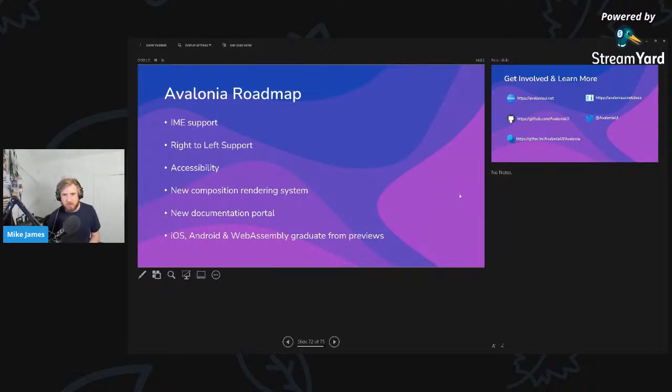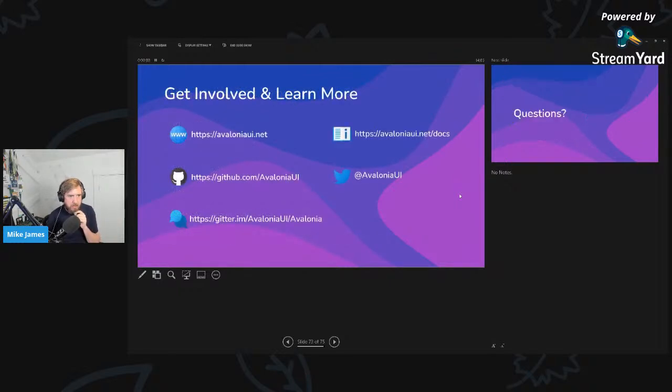There's a new composition rendering system on the way, which is going to allow some really interesting kind of animations. There's a new documentation portal that we published yesterday. And as I've mentioned previously, we've got iOS, Android, and potentially WebAssembly graduating from proof of concept and previews into something stable. No promises on that though.